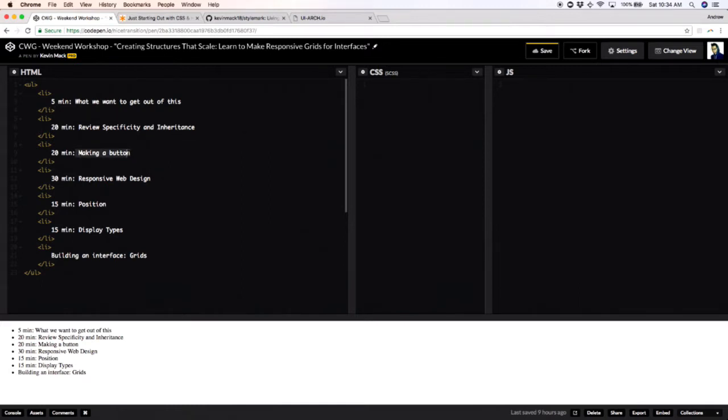Then we're going to make a button, and I like to start with buttons when doing interfaces because they're really complex. There's a lot of things in there if you're trying to make them stable and reset and use across different elements. I was thinking that would be a good foundational example of covering a lot of things in CSS.